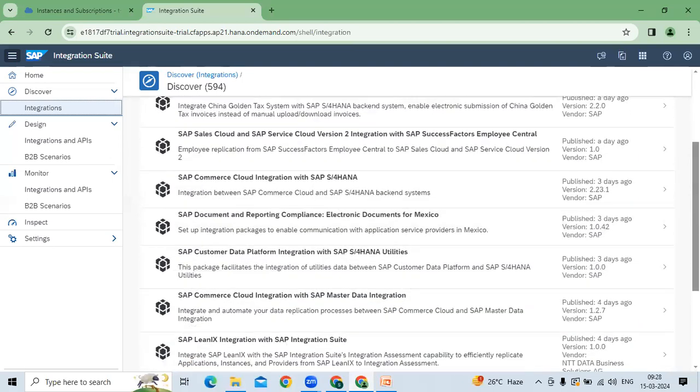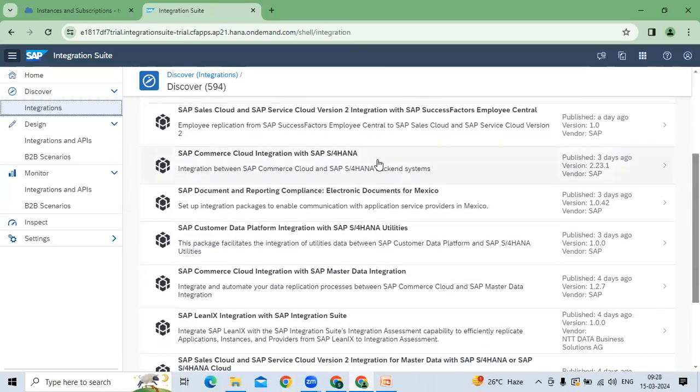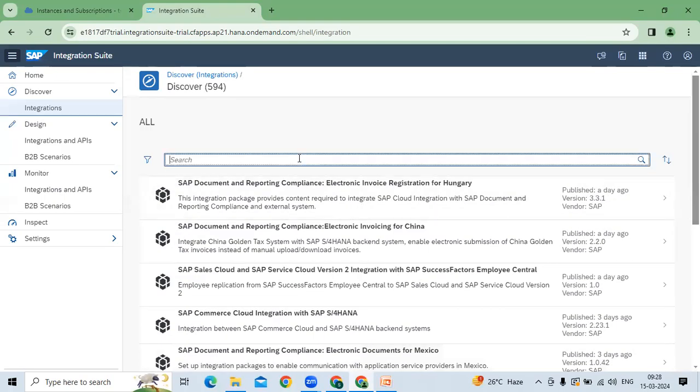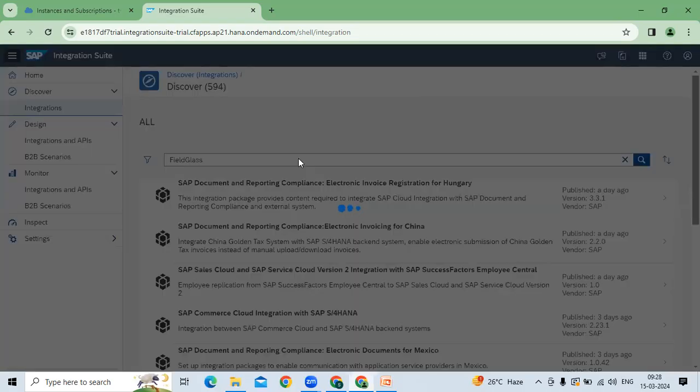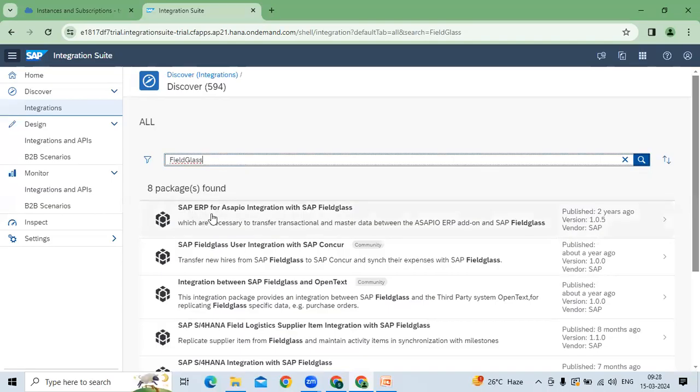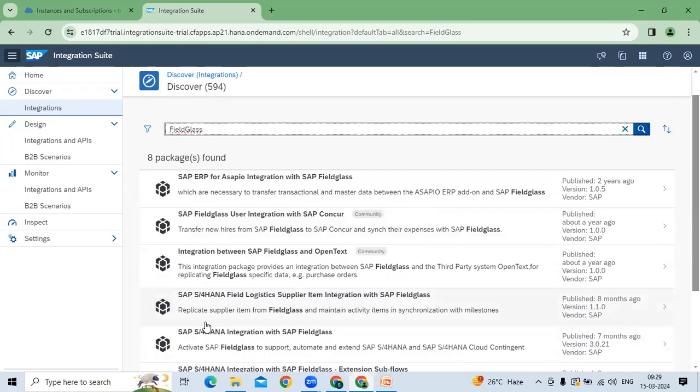Suppose if you scroll down, and I type here Fieldglass, see: SAP ERP for ASAPIO integration with SAP Fieldglass, SAP Fieldglass user integration with SAP Concur. Then S/4HANA field logistics supplier item integration with SAP Fieldglass. Replicate supplier item from Fieldglass and maintain activity items in synchronization with milestones. S/4HANA integration with Fieldglass. S/4HANA is one SAP application.